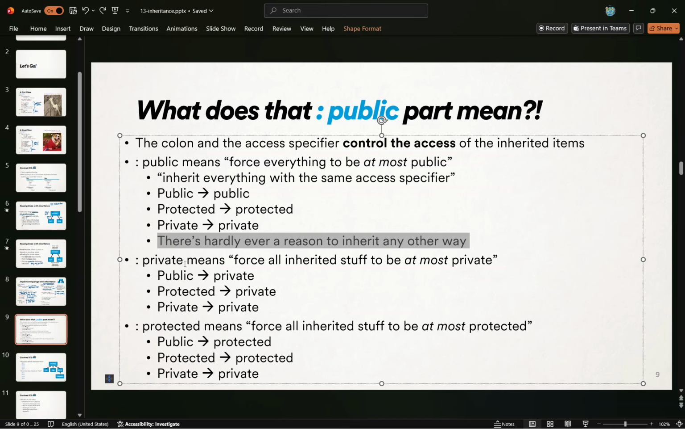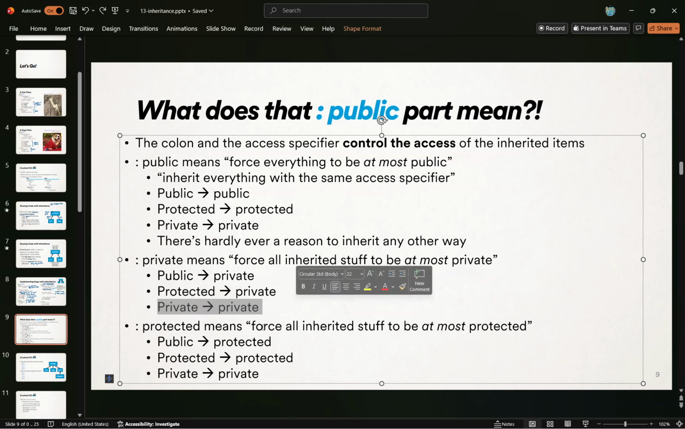Colon private would do the same. It would force all the inherited stuff to be at most private, and private is the lowest level, right? So anything that was public from animal becomes private. Anything that was protected becomes private. Anything that was private stays private. So you marked everything private. What that means is you are not letting the user of the class, the user who makes the object, use any of the inherited stuff. You, the implementer, get to use anything, of course, but you've made it all private to anyone outside.